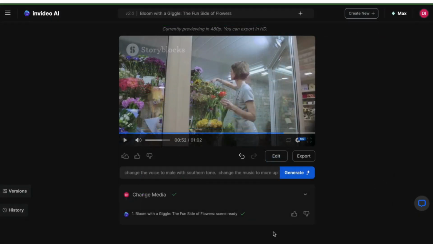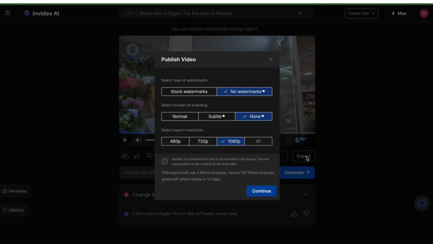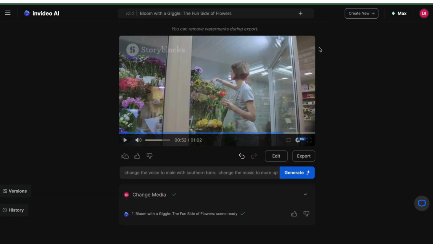Before I show you the next trick though, if you like this video and everything looks good, you can then export the video. And when you export the video, it's going to give you an option here. I'll show you here. No watermarks if you have a paid plan. If you don't have a paid plan, then the watermarks will show. You want to make sure this stays on none, and this is 1080 for YouTube, and then you continue. We will view this video in its entirety at the end of this video. Let's go to the next part.